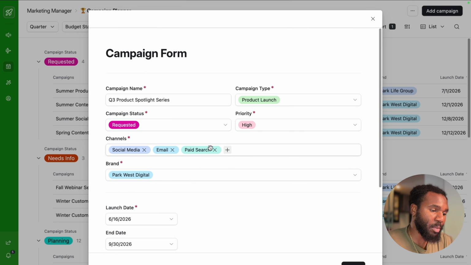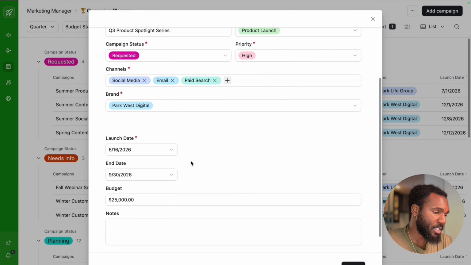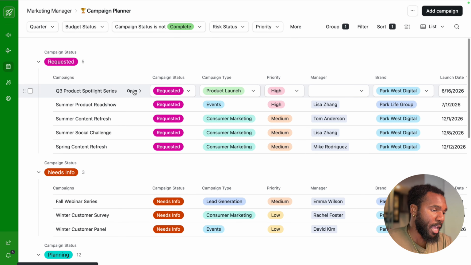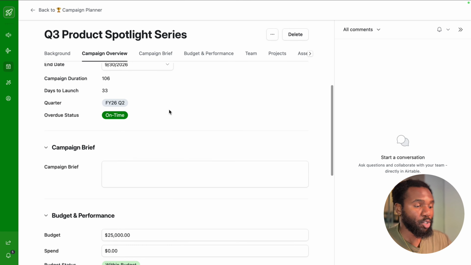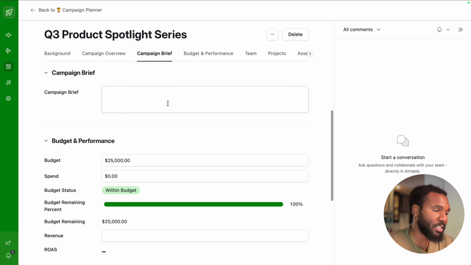the email channels and the paid search channels, but we could select a number of these different channels if they applied in this case. We can set a launch date, we can set an end date, and we can set a budget. As soon as we create this record, it is going to show up under our requested campaigns. And one thing you'll notice is that as soon as we request this campaign, we're going to have an automation that runs in the background to generate the campaign brief based on the intake details from that form.